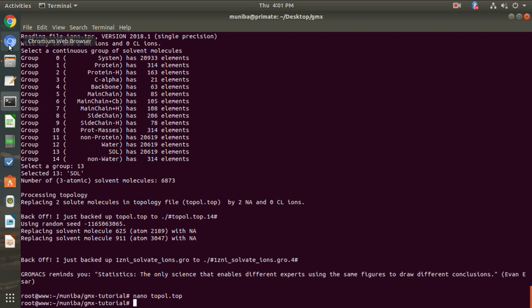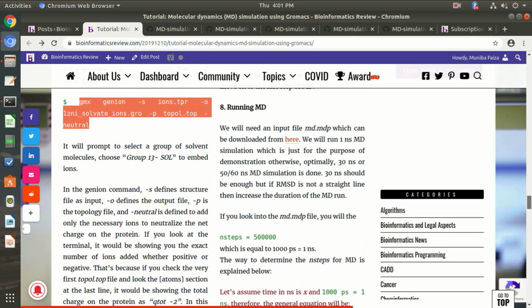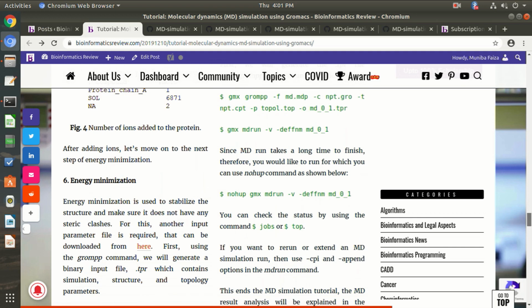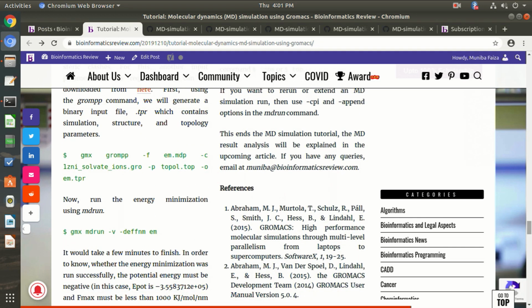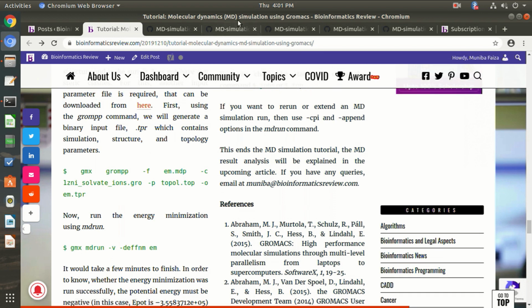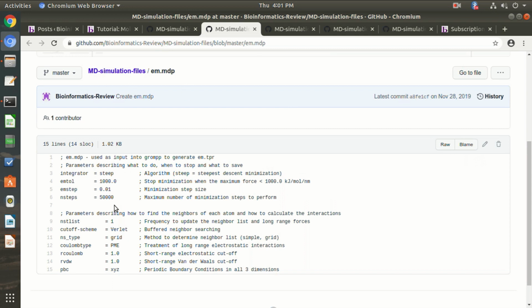Okay. Now we will move on to our next step, that is energy minimization. Energy minimization is used to stabilize the structure so that we don't have any steric clashes. For that you will need another input file, that is em.mdp. The number of steps we are going to use is 50,000. You can always increase them, but these are sufficient to minimize a simple protein. But if the protein size is large, you can always increase these steps. Make sure the maximum force is less than 1000 kilojoule per mole per nanometer. If it isn't, then you can increase the number of steps.